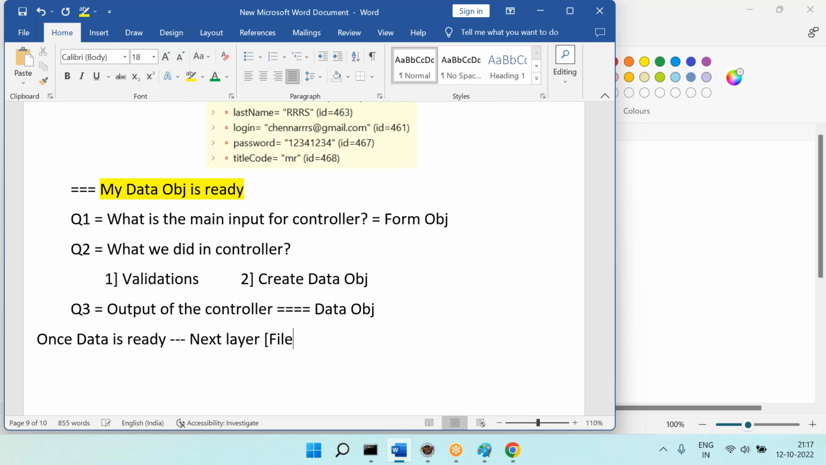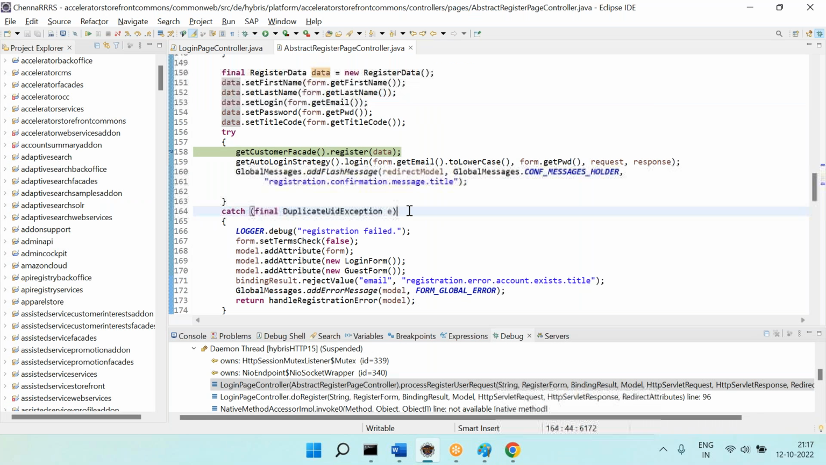What is the meaning of layer? File. In layman language, layer means file. You can go to the next layer. What is the next layer? Facade layer. Then how will the code be? Right now the scenario is, you are trying to create a customer. So for customer you have customer facade. For cart you will have cart facade. For order you will have order facade.